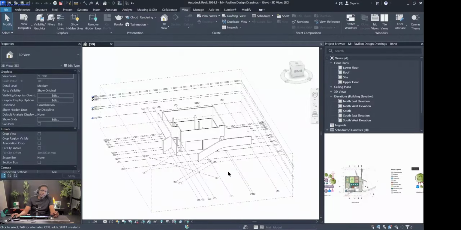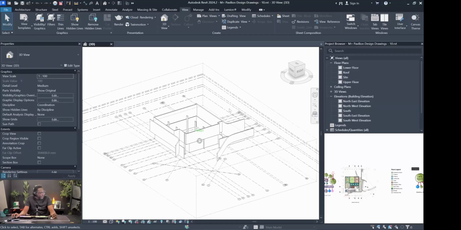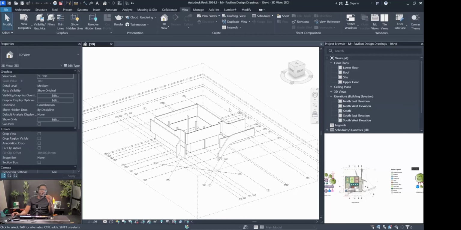Okay, so let's continue with developing our drawings. Before we continue though, I'm going to make some use.